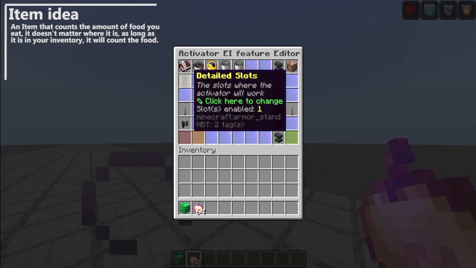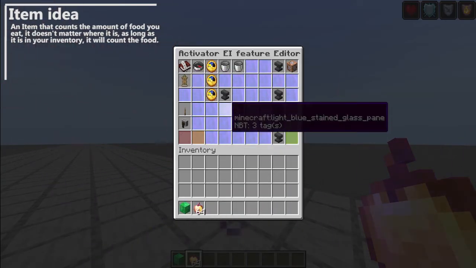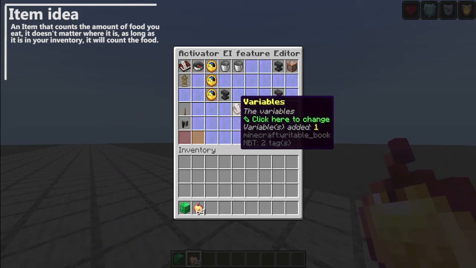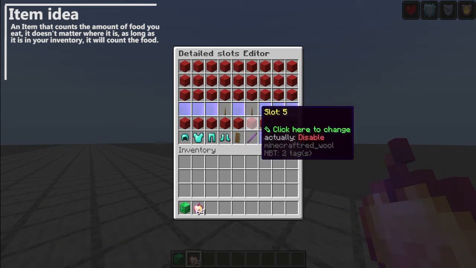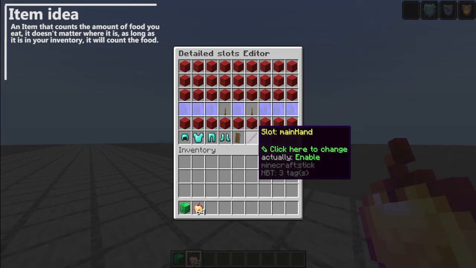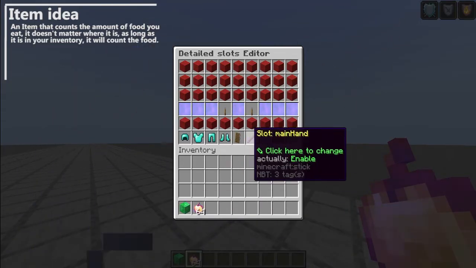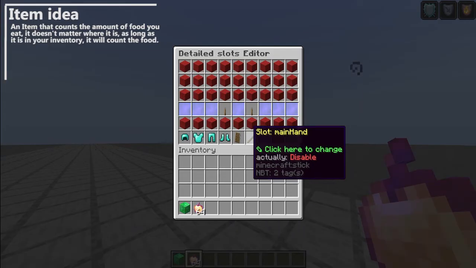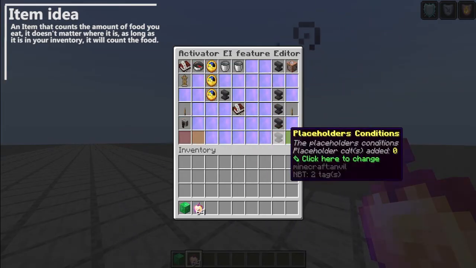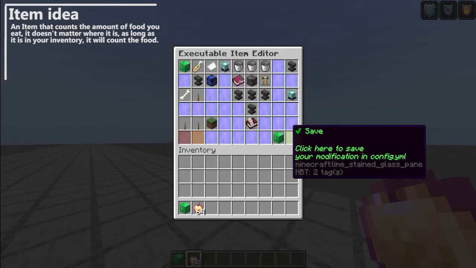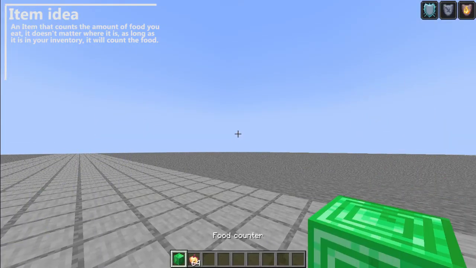If we check detailed slots, the variable modification increasing 1 will only work if the item is in your main hand. It's weird because you can't eat something with an emerald block in your hand. Okay? So for example, let's disable this and let's enable offhand. Just for example, we will change it later.